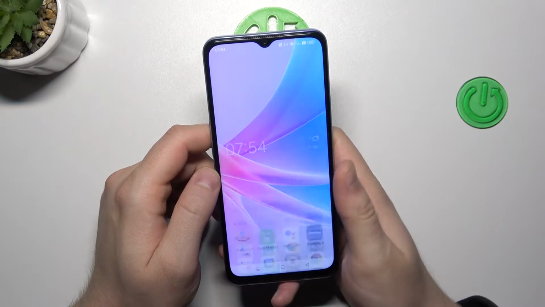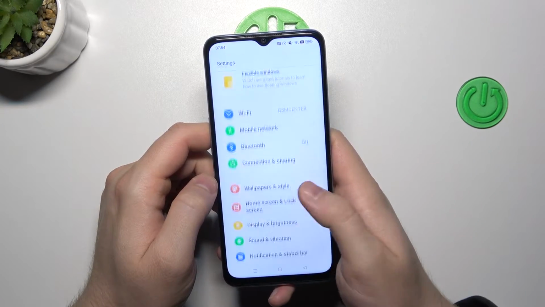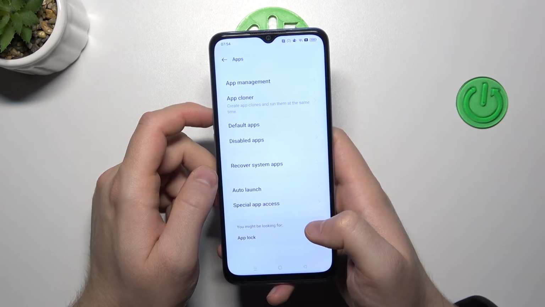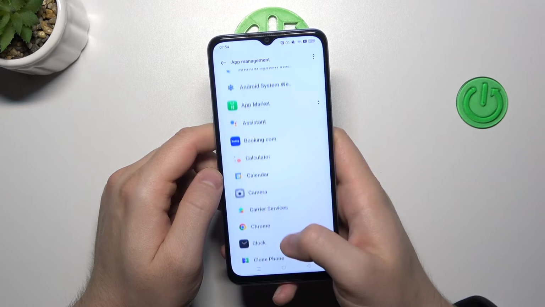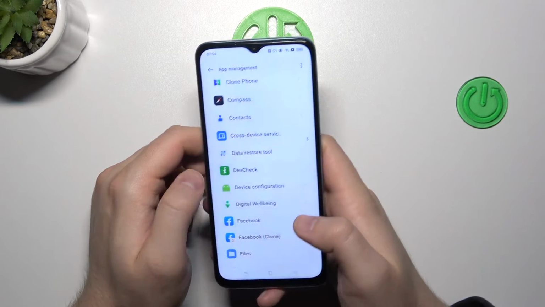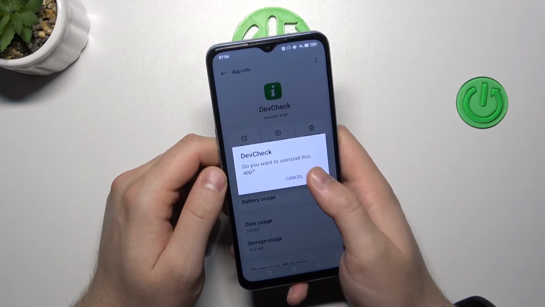The second option, it's also very simple, but we have to go to the settings, select apps, go for the app management, find this application that you want to remove, and then click uninstall. Confirm by tapping right here.